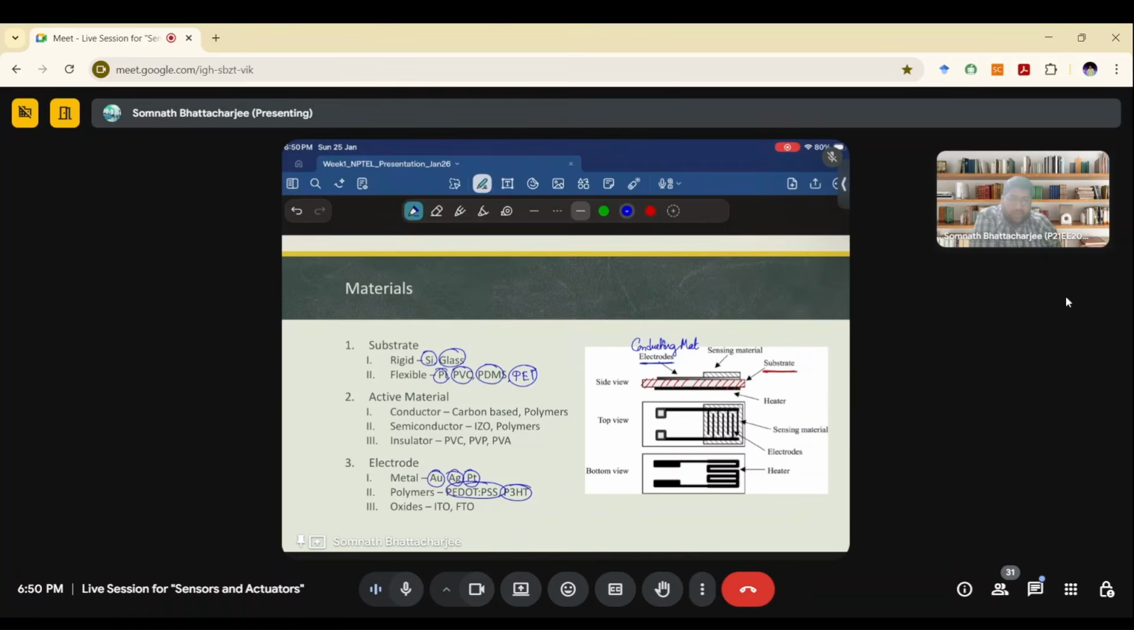Similarly, there are several different conducting oxides as well, like ITO, indium tin oxide, and FTO. These kinds of materials can also be used in place of metal. If we are looking for a biocompatible one, we know that gold is biocompatible, that it doesn't harm our body. Many of us always wear a gold ring or silver ring or platinum ring. So that's why these are already biocompatible.